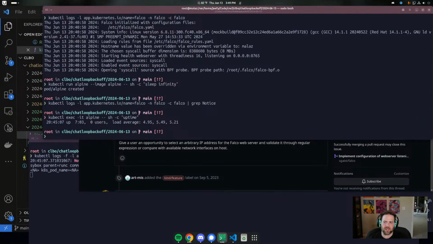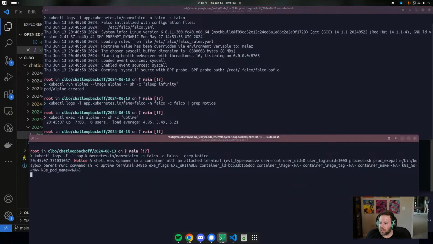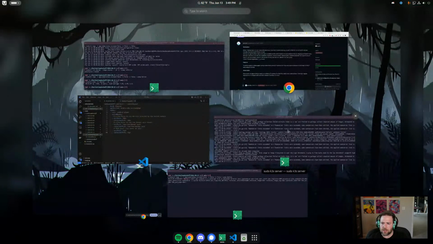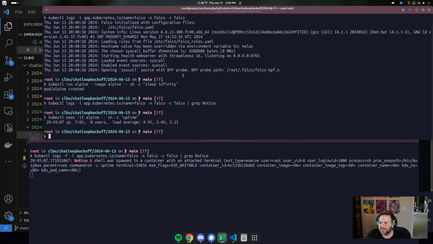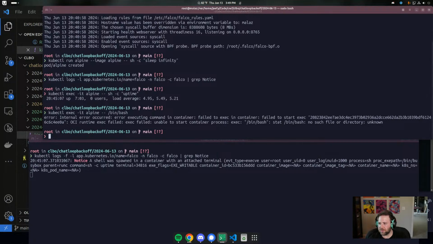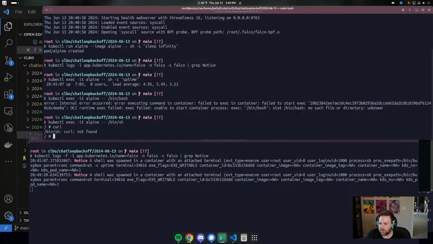Oh, of course that's not going to work. Wow. Am I not exec into a pod? Could I not do that? Does Alpine have bash? Nope. Alpine doesn't have curl. Lame.